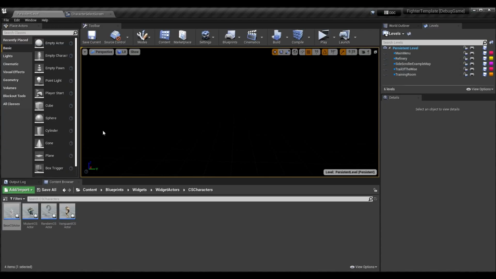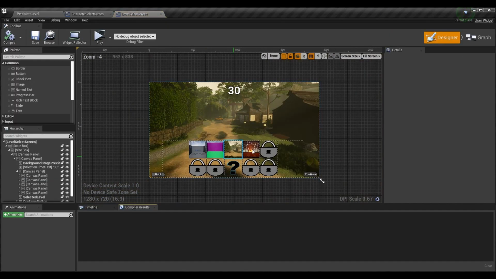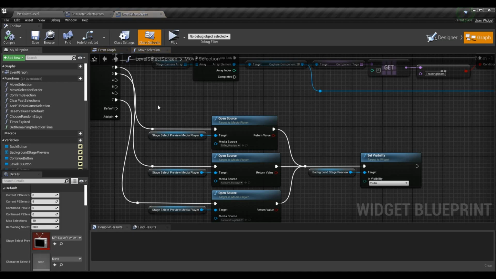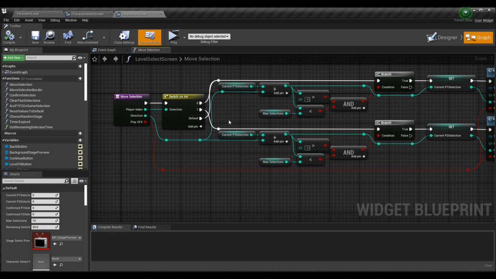Now, let's go to our stage select screen or our level select screen. So mine is level select screen. I'm going to go to the graph, and I'm going to go to move selection. So like in the character select where we were determining the character to display, we also determine the stage to display while we're moving over them in the level select widget. And that is actually in my move selection.